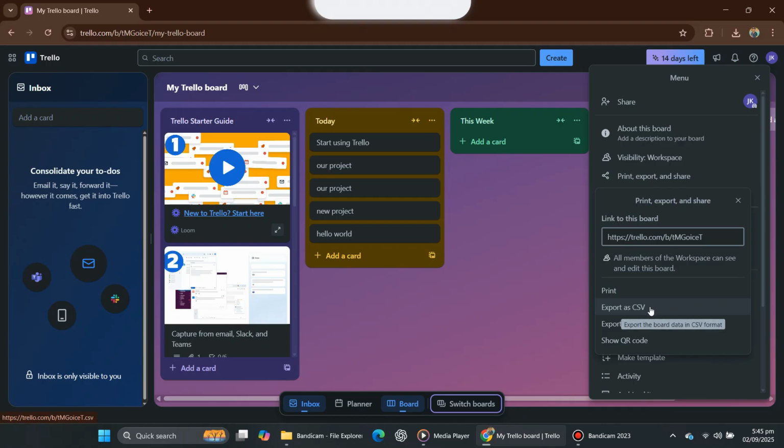You'll see two main export options. Export as CSV, ideal if you want a backup file that can be opened in Excel or other spreadsheet software for analysis. Export as JSON, useful if you prefer a developer-friendly format for data structuring and integration with other applications.